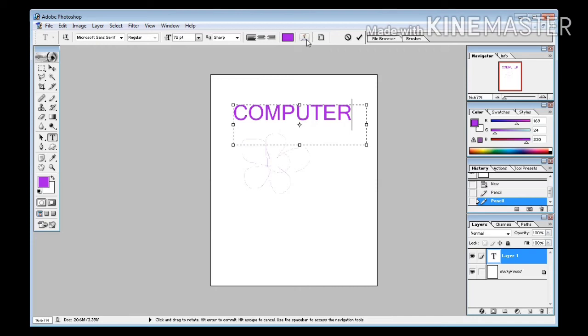Next is warping text. What is the use of warping? Warping is used to position the letters or text in different shapes. Warping means to set the position of letters or text in different shapes. This is warping.